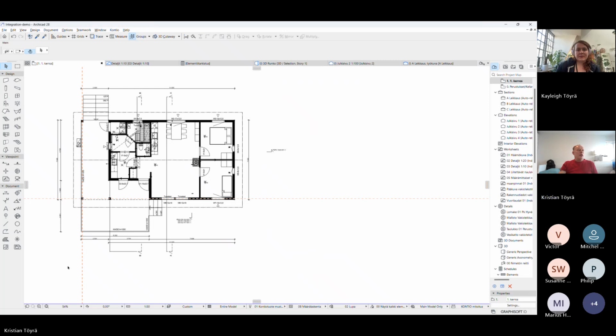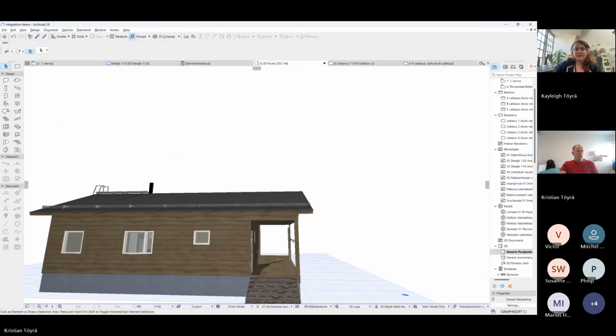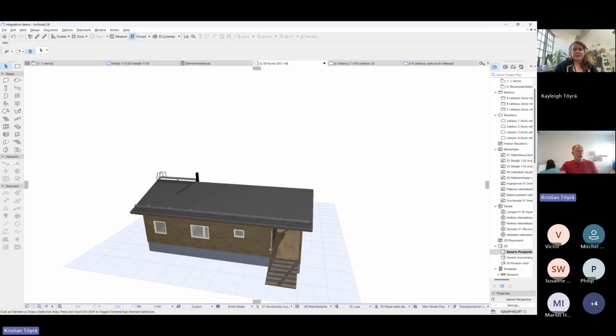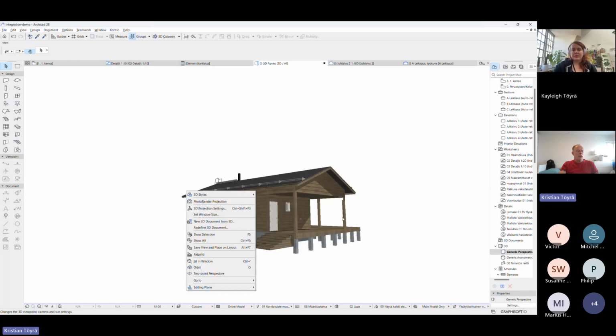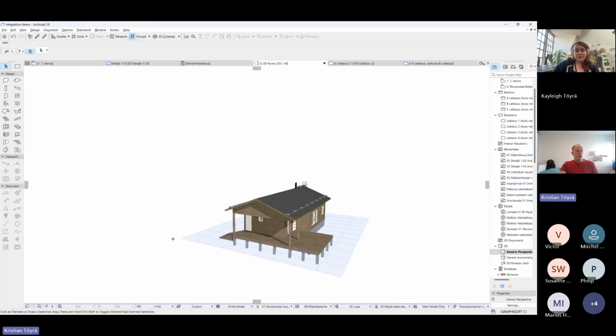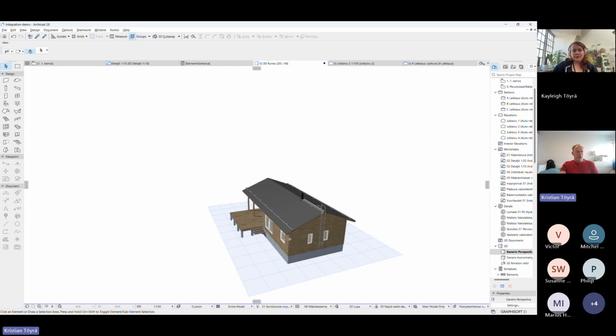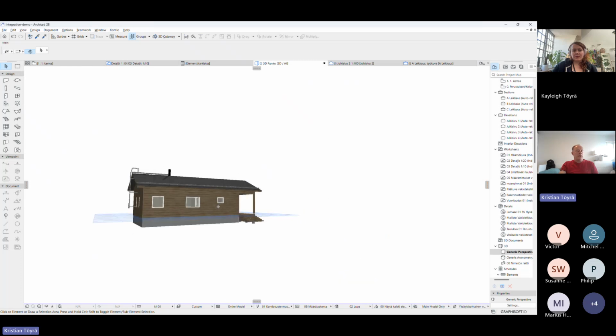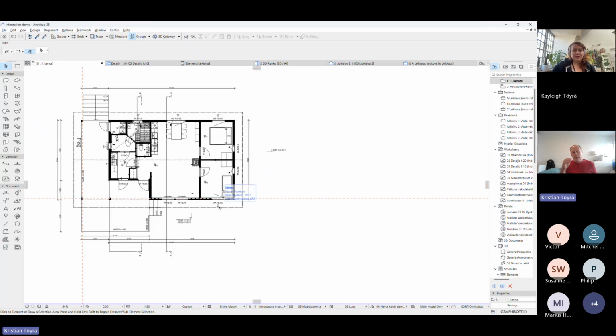So, Archicad. This is Archicad 28, and I have a very simple house here from Contio, which I have to thank because they said it's okay to demo with their systems.